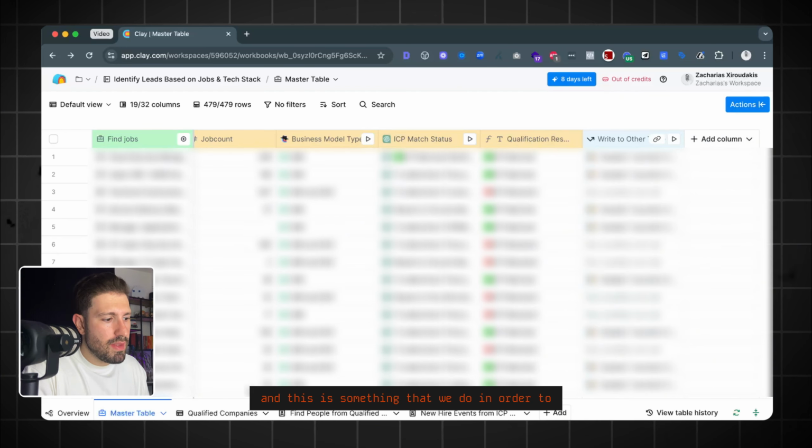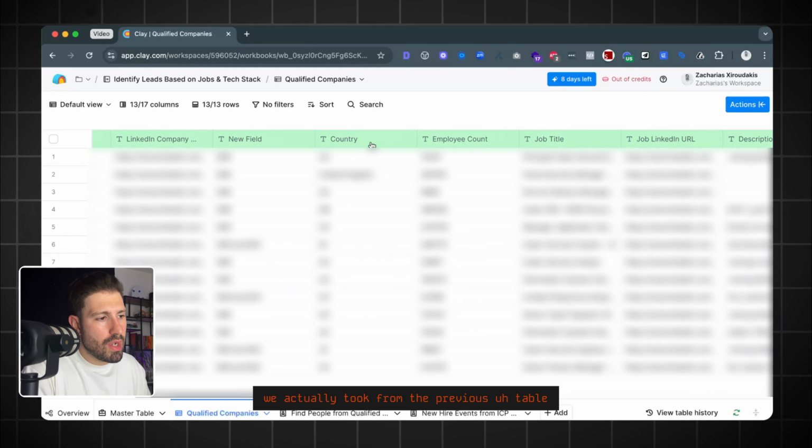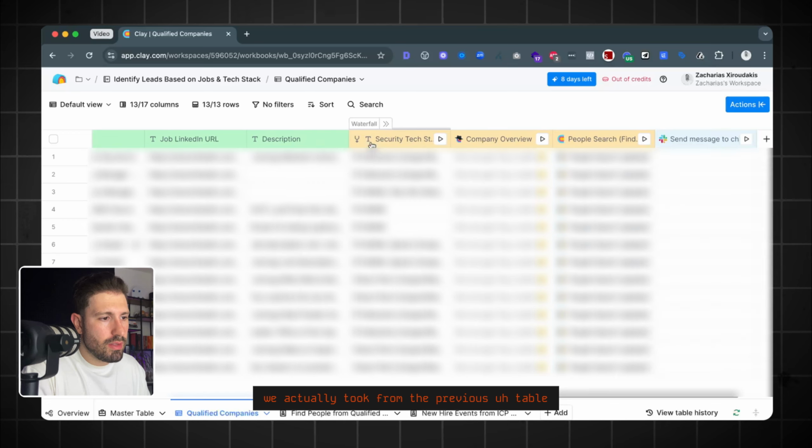And this is something that we do in order to do extra layers in the qualified companies. So as you can see here are the qualified companies. All these tables with green are the tables that we actually took from the previous table. And as you can see, I added 3 more things. And these 3 more things are quite important.